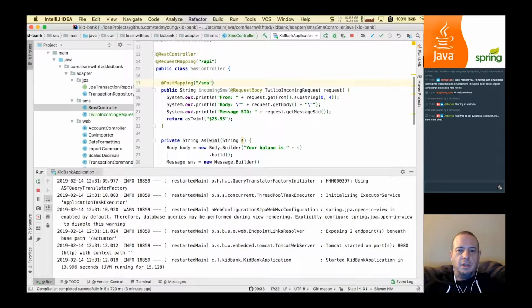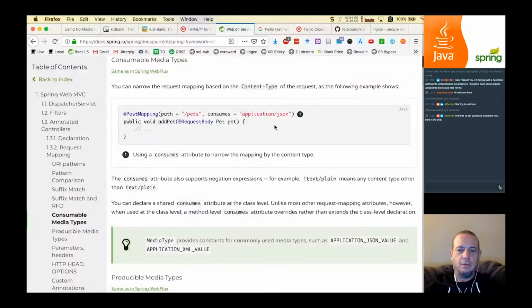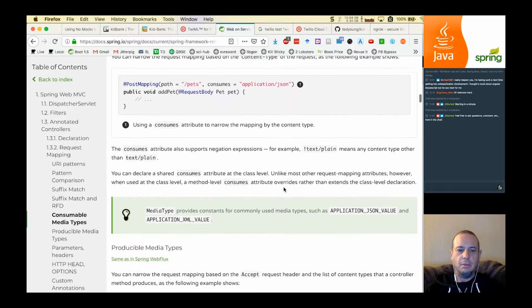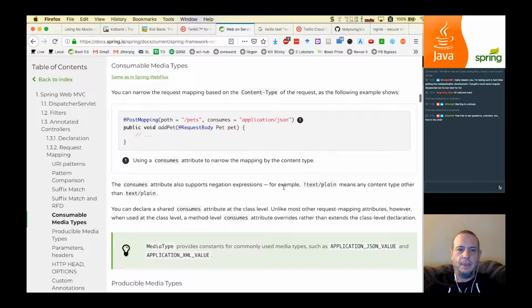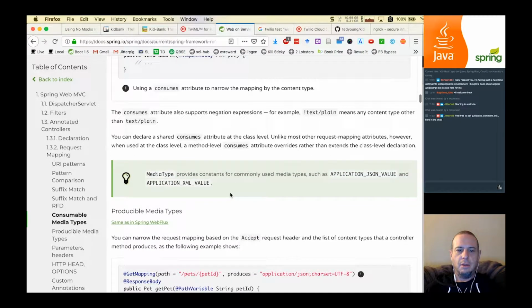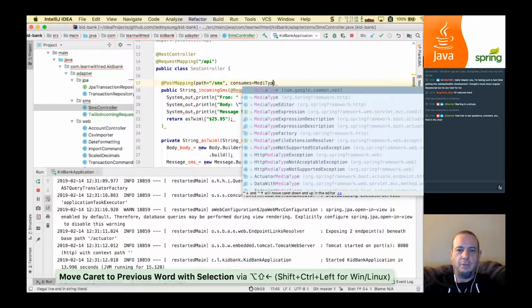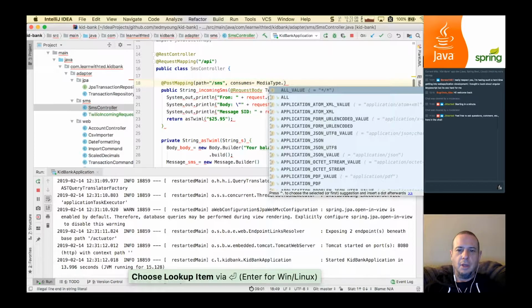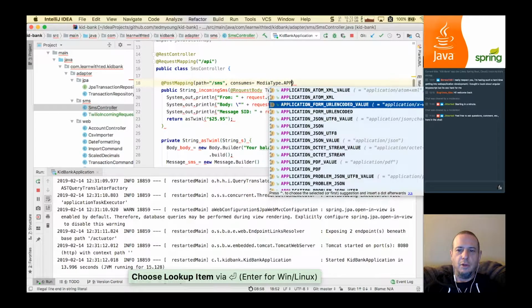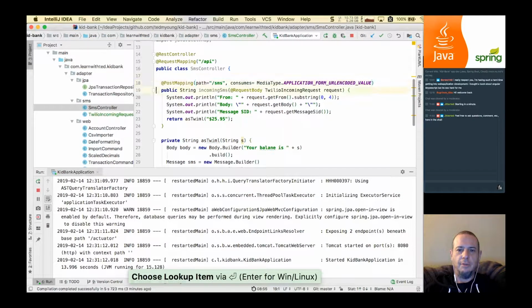So what we want to say is, this is our path, and this consumes application. What is that? So we can just say media type, actually. Media type and application form URL encoded. Okay.